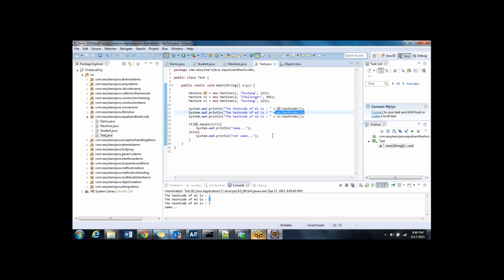The vice versa concept is, if the hash code for two objects are equal, then the objects need not be equal actually, which means, see here, the hash code for M3 and M2 both are equal, both are 1 and 1. But answer my question, does that mean that M3 and M2 are equal? No, right? So that is the vice versa concept.